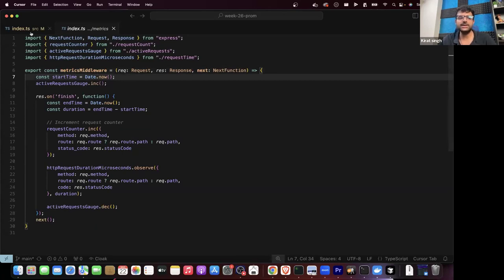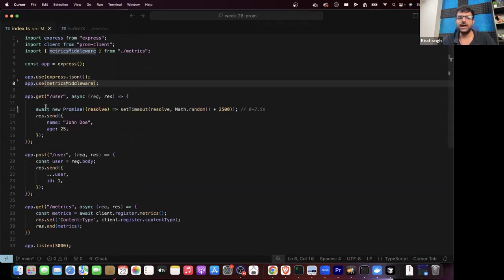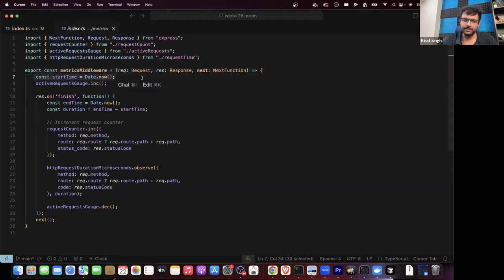Whenever the first request comes here, it will first go to this middleware. It will track the start time. It will increase the number of active requests. So what is this? activeRequestsGauge.inc(). The question is, what is the active requests gauge?